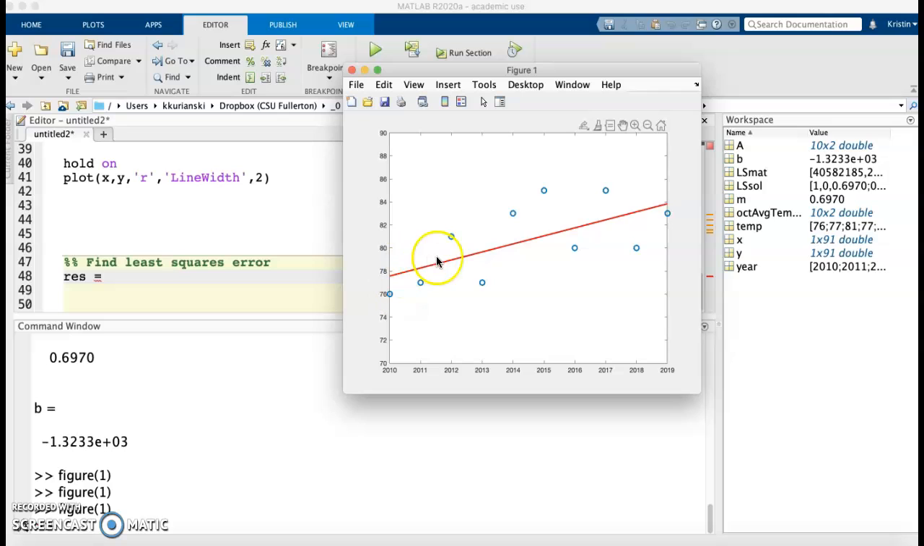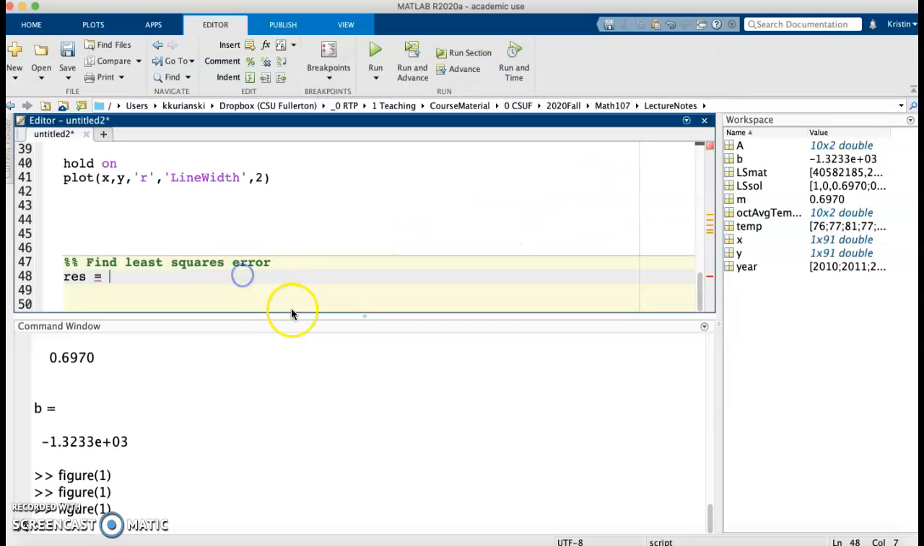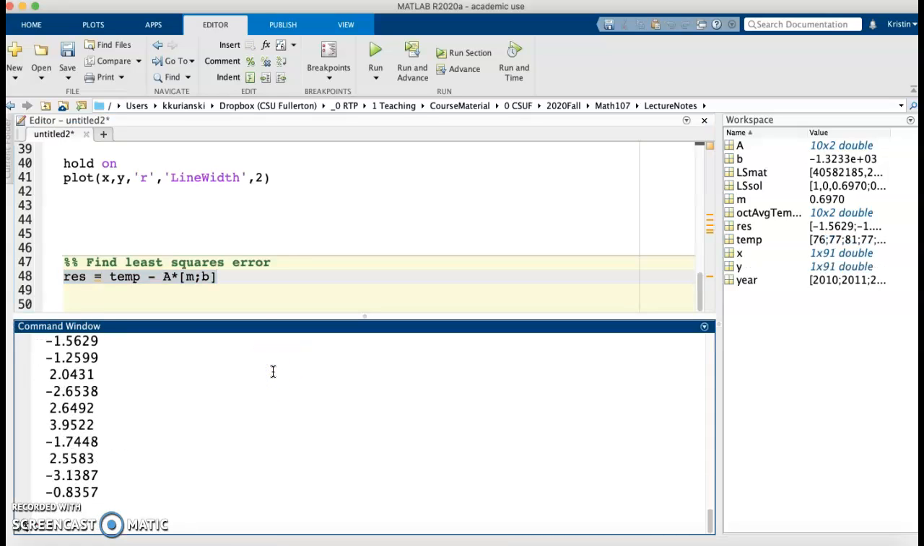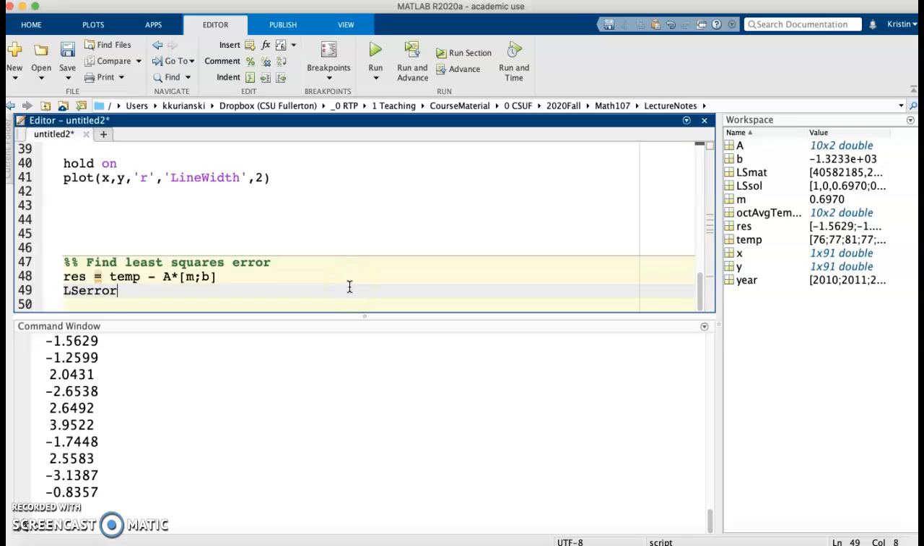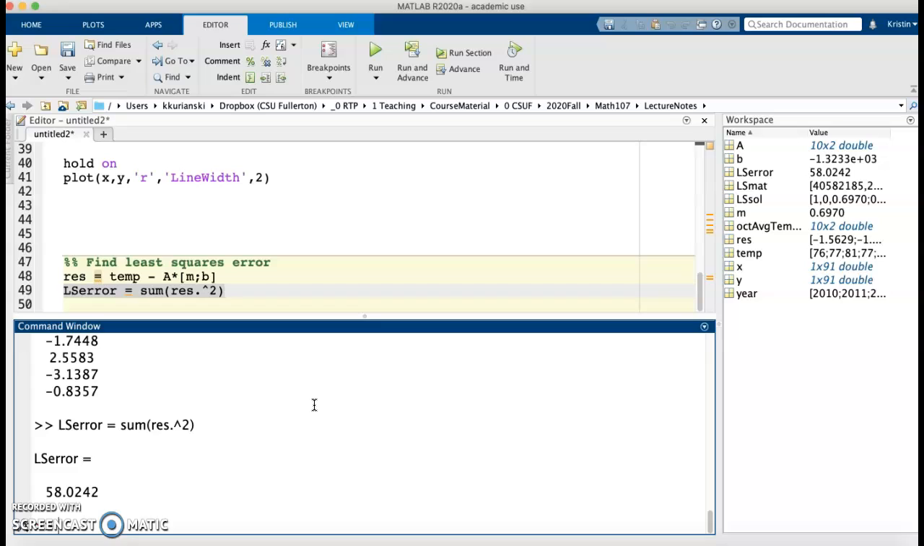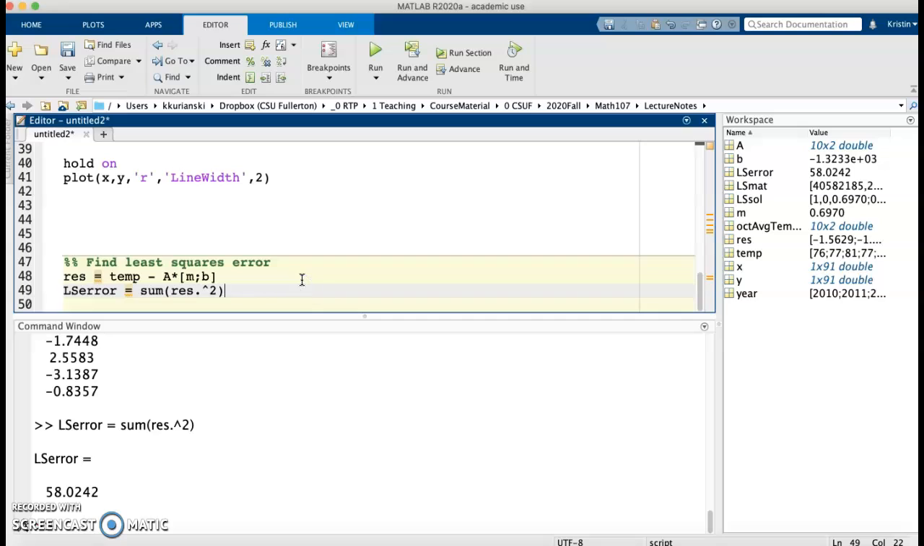And all of those differences put into a vector is the residual vector. So this will be the true values, the temperatures, minus our predictions, which can be captured by capital A times the column vector MB. Okay, so these are our residuals. And the least squares error is a measure of the length of the residual vector. Not quite, it's more like the length squared, but it's the sum of the squares of the elements in the residual vector. So our least squares error in this case is 58.0242. And that tells us how close we are to the points in a sense.